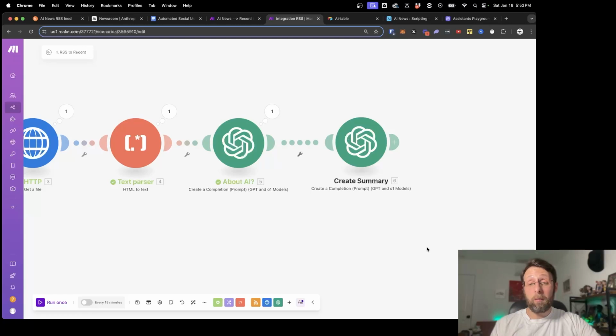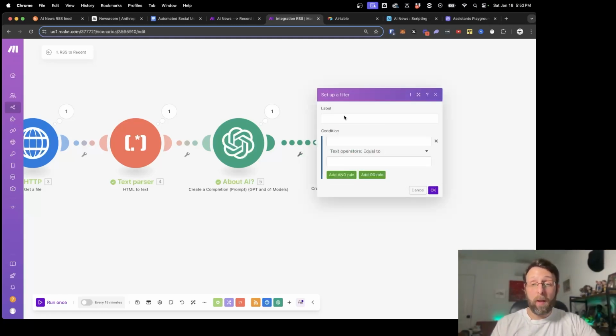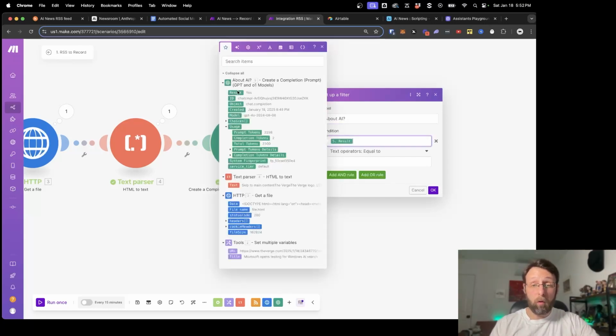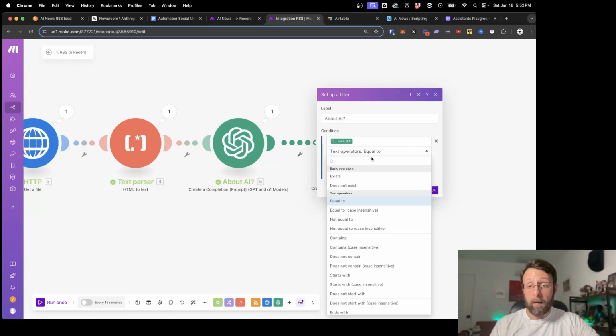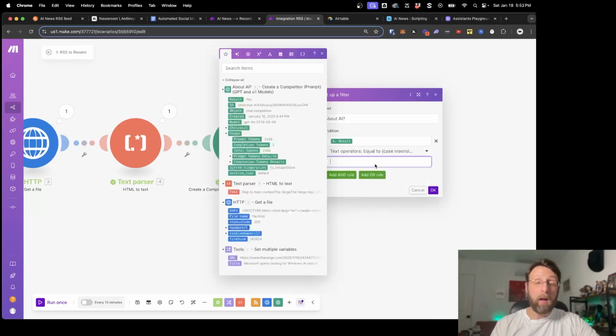Before we can actually create the summary, we want to make sure we set up our filter so that only articles that are actually about our niche are going to get passed through to the rest of the automation. So let's come in here and click on this little wrench, and we can just type, again, about AI? Basically all we want to do is say the result is equal to, and I like to make this case insensitive, just in case it outputs this with a lowercase y on yes instead of an uppercase y, and we'll just type in yes. So if the result is yes, it's going to continue to the automation. If the result is no, it's going to stop.